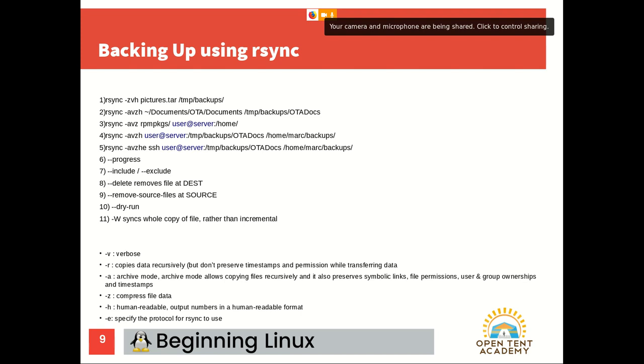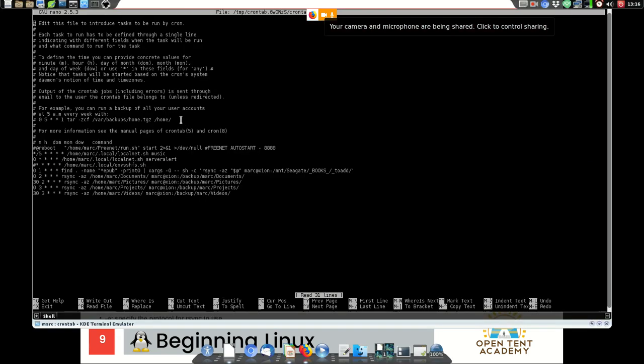Okay, so where do I want to send it? Let's say I want to send it to a different server. So I give it the username and the server name, and then I tell it where I want it to download to. You can actually see that in the cron job, I've set it up like that. So all these commands are rsync, archive format, and compress them. Let's do this as quickly as we can.